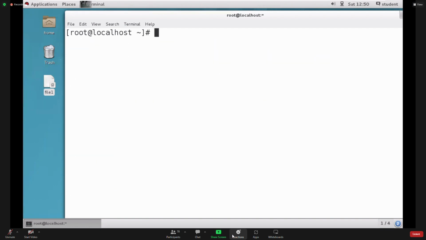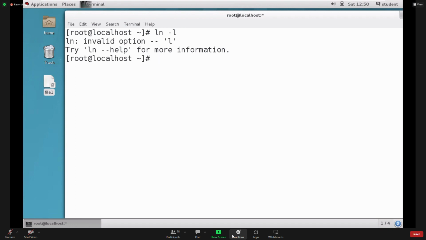Now we are trying to redirect the errors to a file. We redirected the output to the file, right? Now we redirect the error. For example, I'm trying to execute ln -l. Do we have a command like this? No, right? We have ls -l. Otherwise, ln -s exists, but we don't have ln -l. This is an error, right?